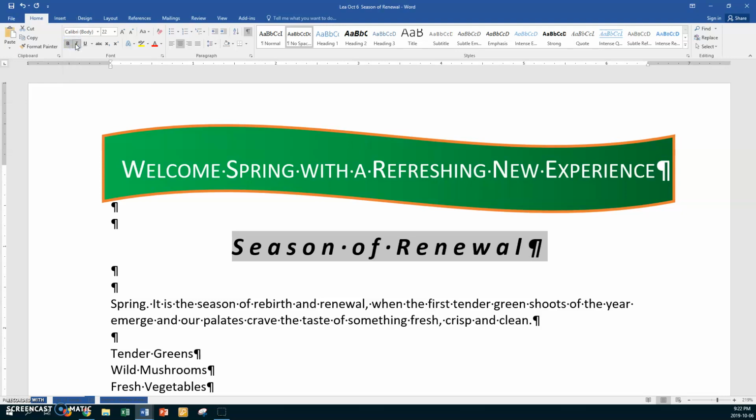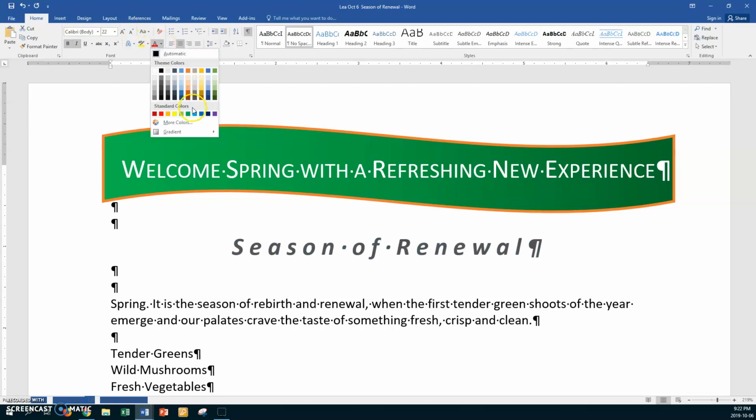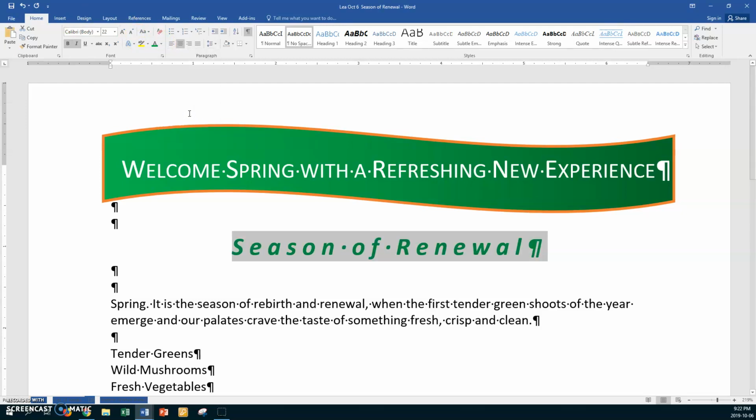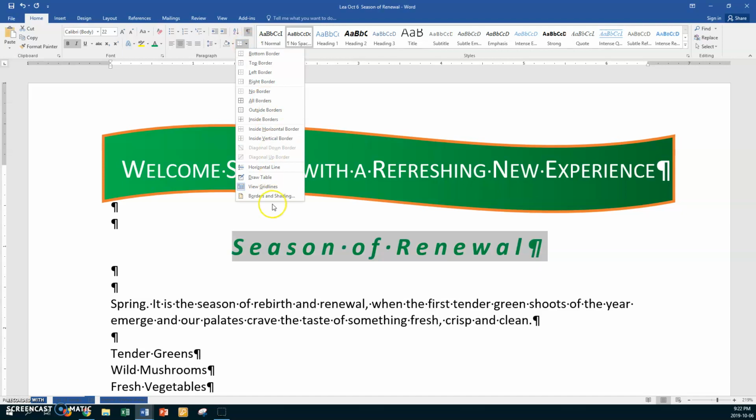And now let's choose a font color. Anything goes, but again I'm going to go with green because it's spring. And we want to put a bottom border here. Okay, so remember you have to go to Borders and Shading.